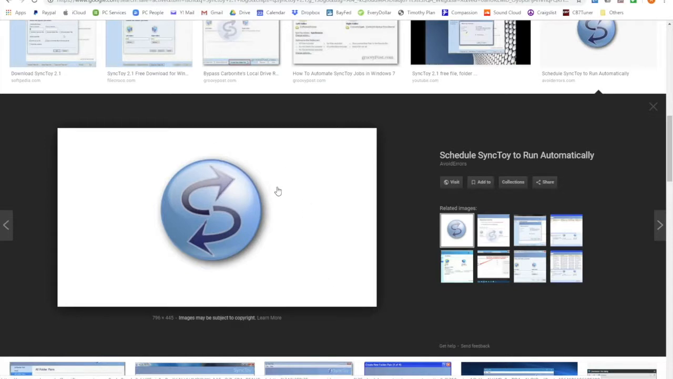Now, SyncToy version 2.1 has been the version since Windows 7 came out, so it is compatible with 7, 8, and 10. I've used it personally on Windows 7 first, when I first discovered it, and Windows 10, and it works flawlessly in both. And I've heard it works on all three, Windows 7, 8, and 10. So, it's free. Go ahead and grab it. It works wonderful. It's really easy to use.